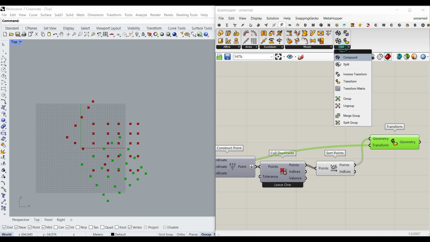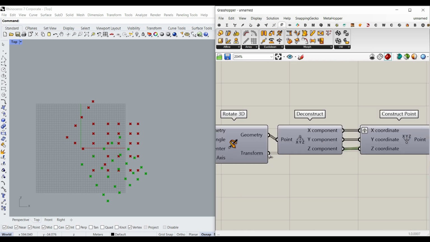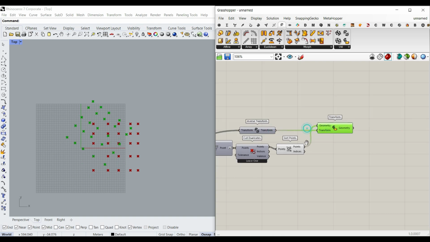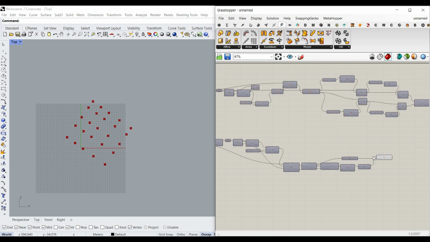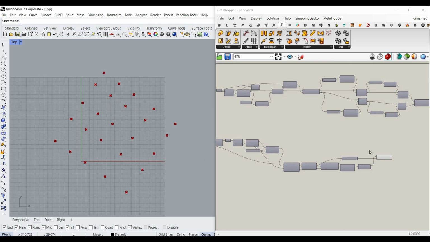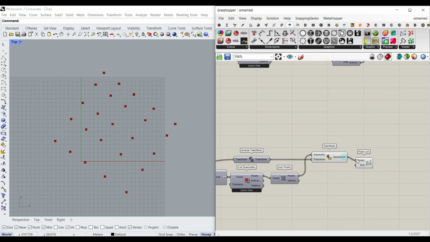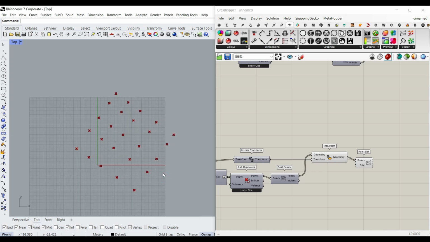But what if we go here and say inverse transform? It's like a negative of the transform. And that's it. You will have those points back in their location. A good thing is that those points are in order, 0, 1, 2, 3, 4, and so on.